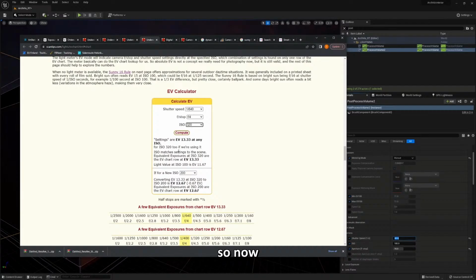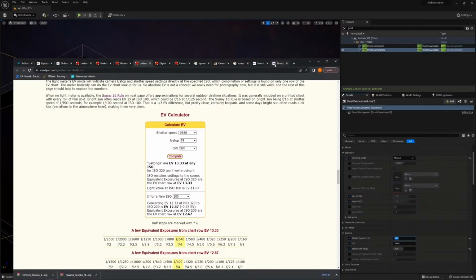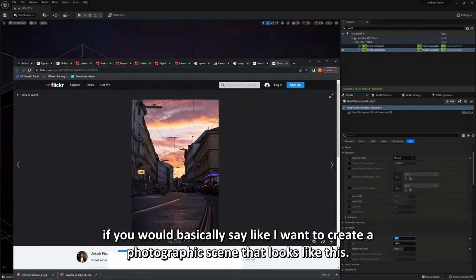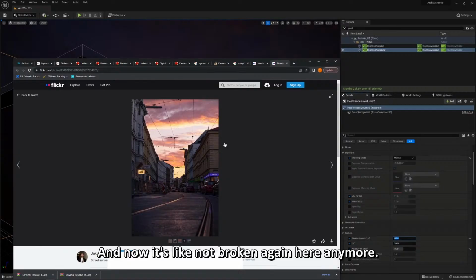Okay. So now we have an EV 100 that is 11.67. So if you would basically say, I want to create a photographic scene that looks like this. And now it's not broken again here. Okay, so this is weird.